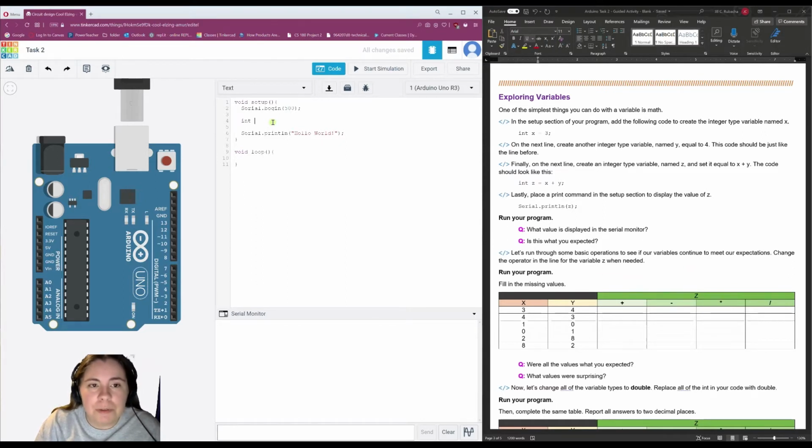It's a variable. I'm going to start with int, int for integer. And then its name. I'm going to say, hey, you're equal to, assigned to, 3. And then a semicolon, because once again, it's the law. And on the next line, we're going to create another integer type variable named y equal to 4.